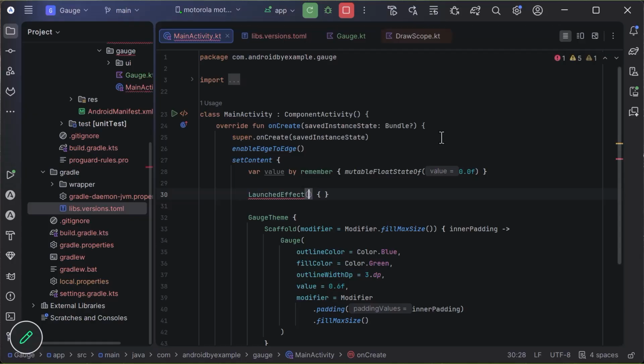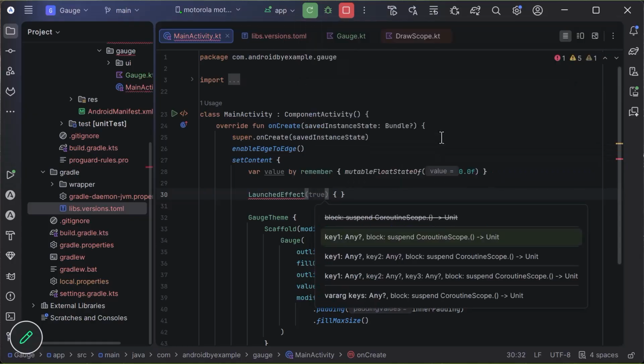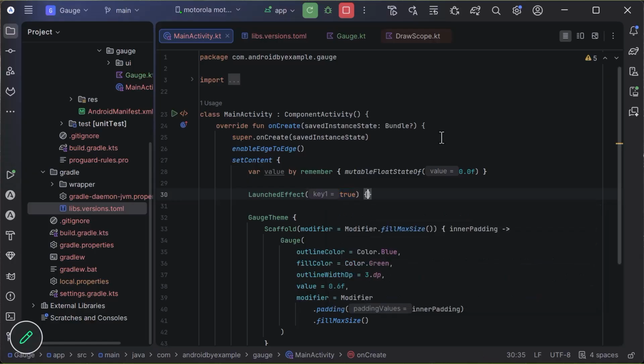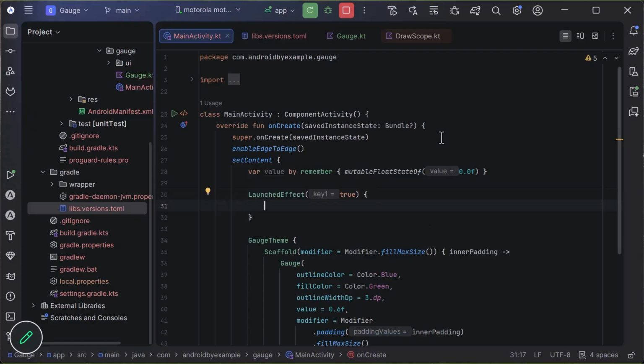And this launched effect, I'm going to pass in true. You could pass in true or false, doesn't matter, just to say I never want to restart this effect. Inside of this, he's going to create a coroutine to run the body, and I'm just going to do an infinite loop here.